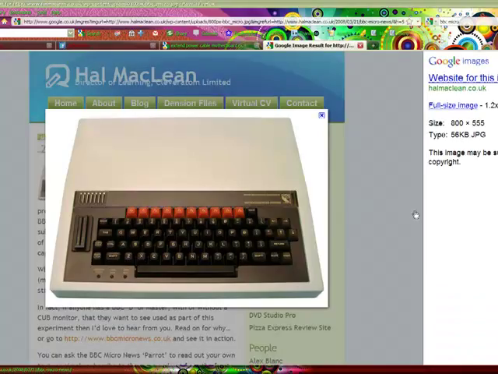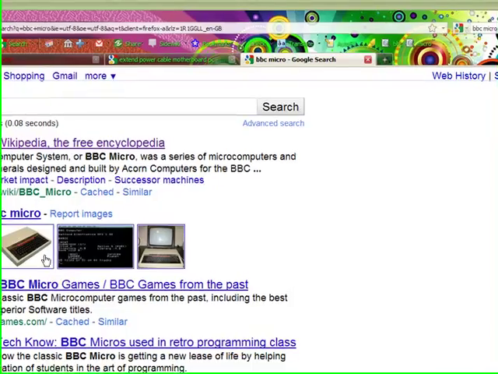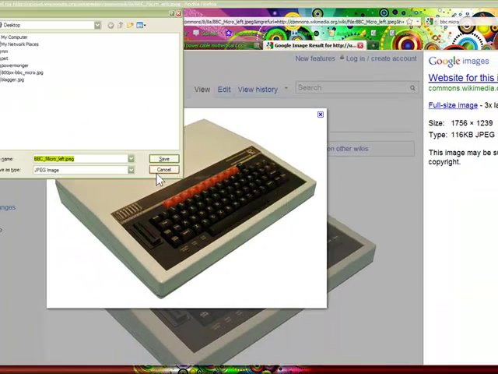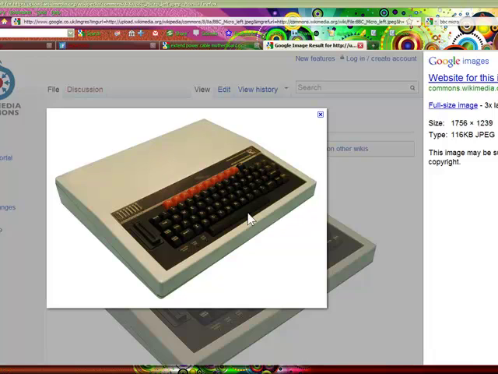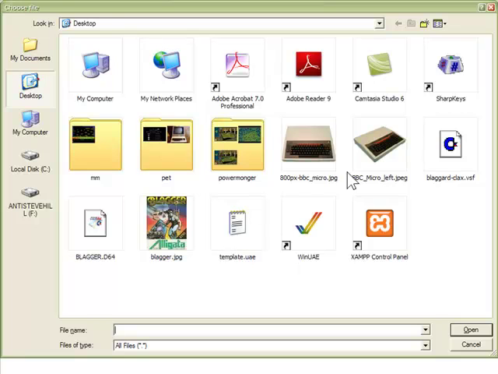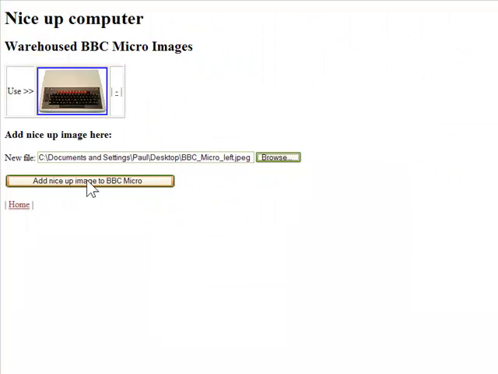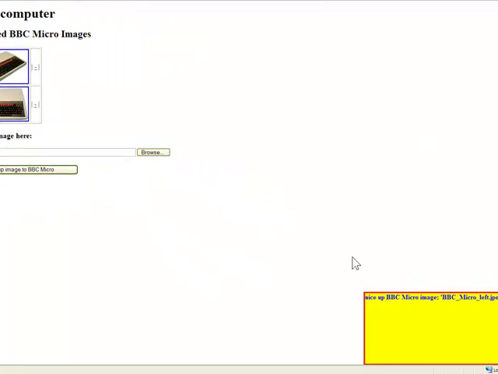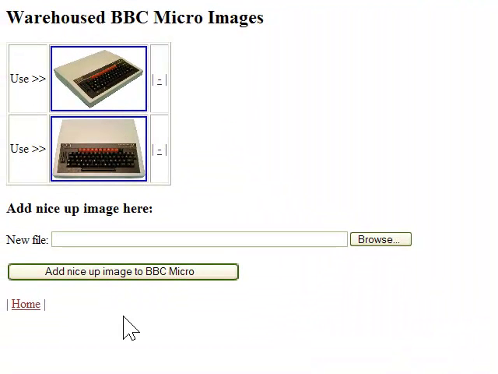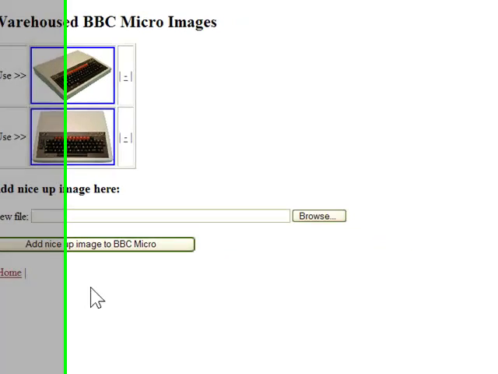Let's pick another image just to be a bit more complete. That's a nice one as well. I know these are a bit geeky, but I like them. That one of the BBC side on. Again, add that one. So now I've got two nice up images. These are all in the database, in a relational database now.